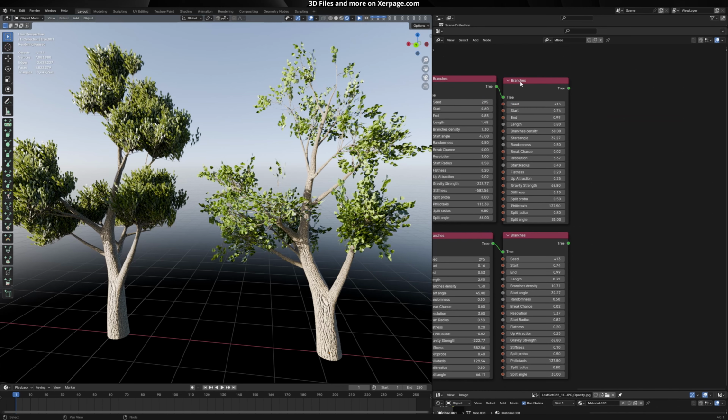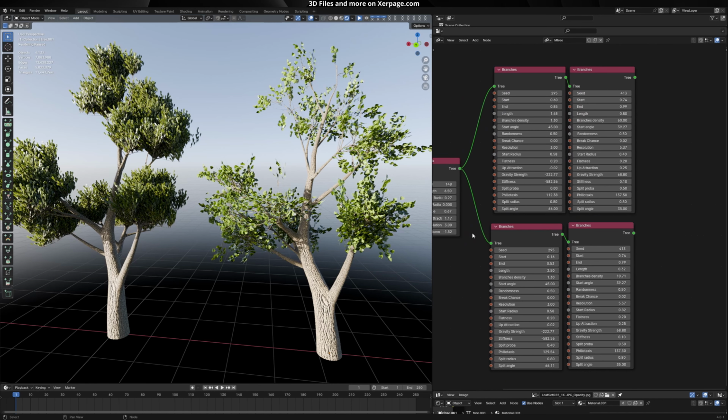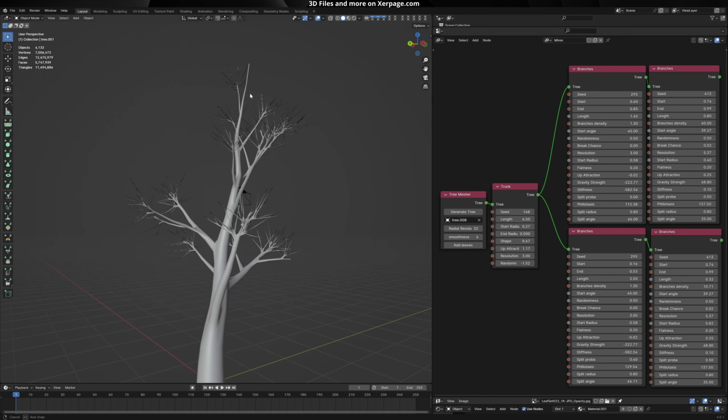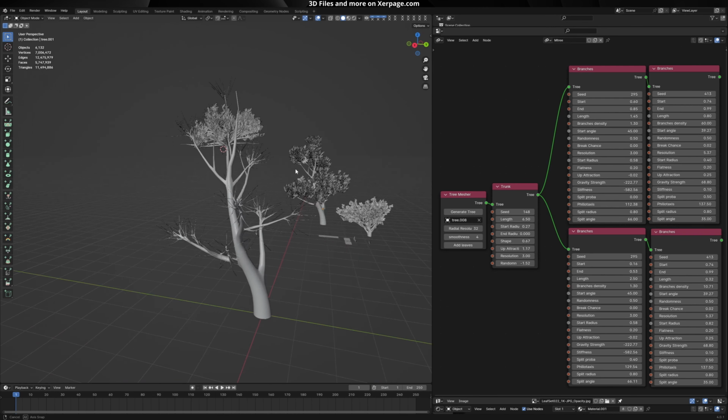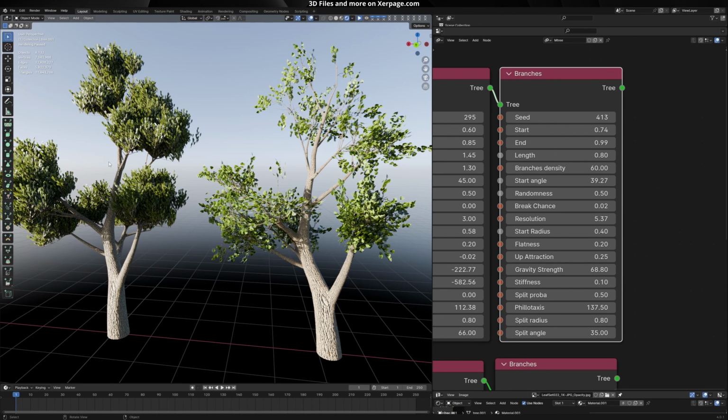I have also used another branch node that I've duplicated, and I've used it for the first and for the second part of the tree. So I've added these little branches here just for creating a support for the leaves, and I'll show you later in this video how you can create the leaves in a way that you can obtain this final result.